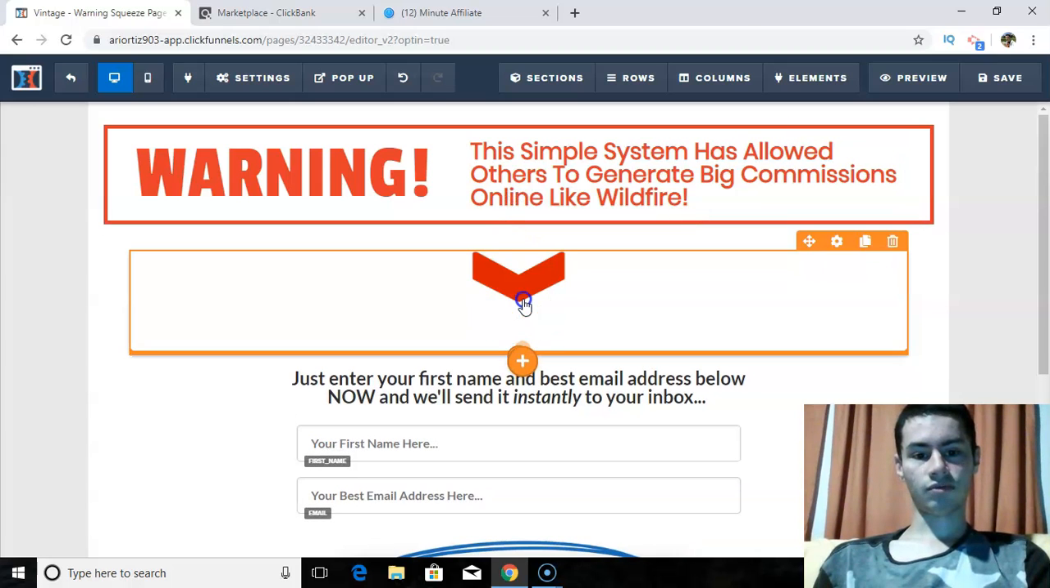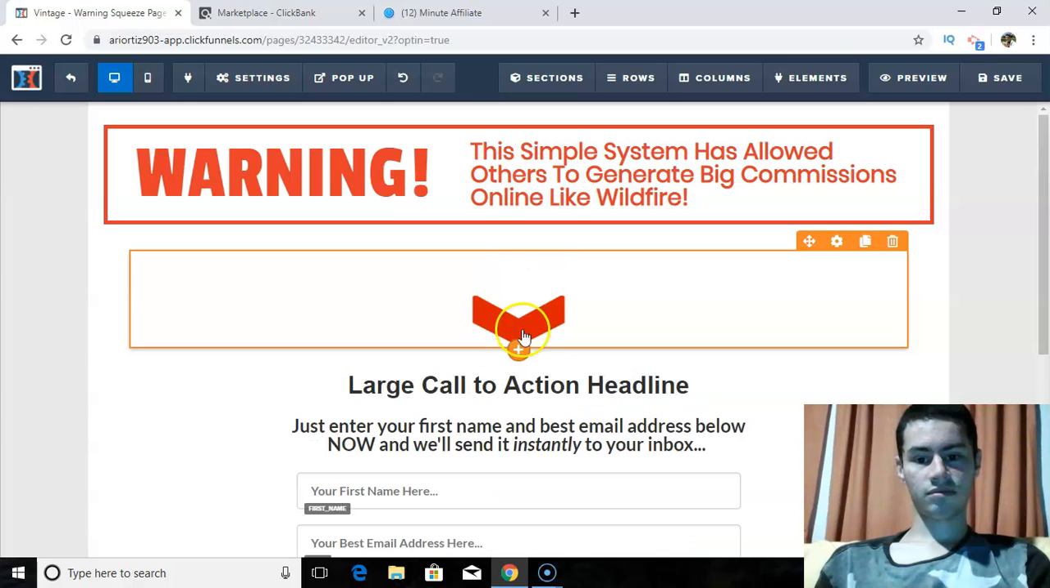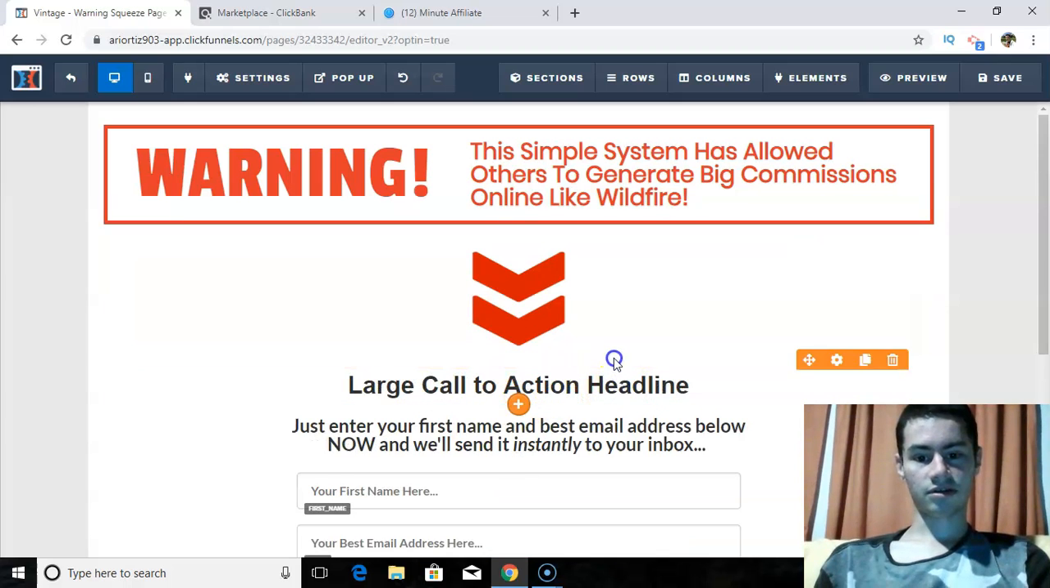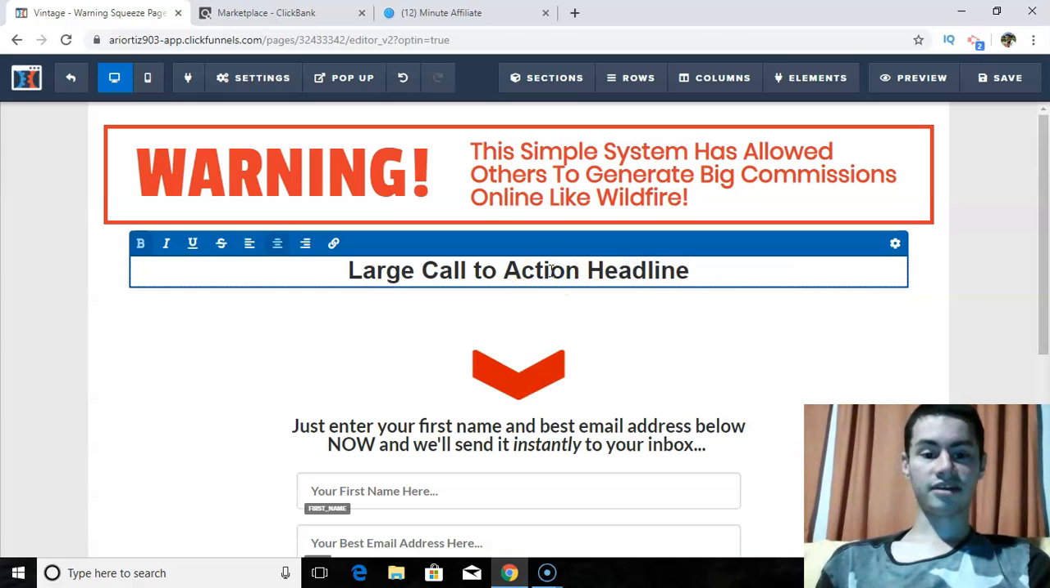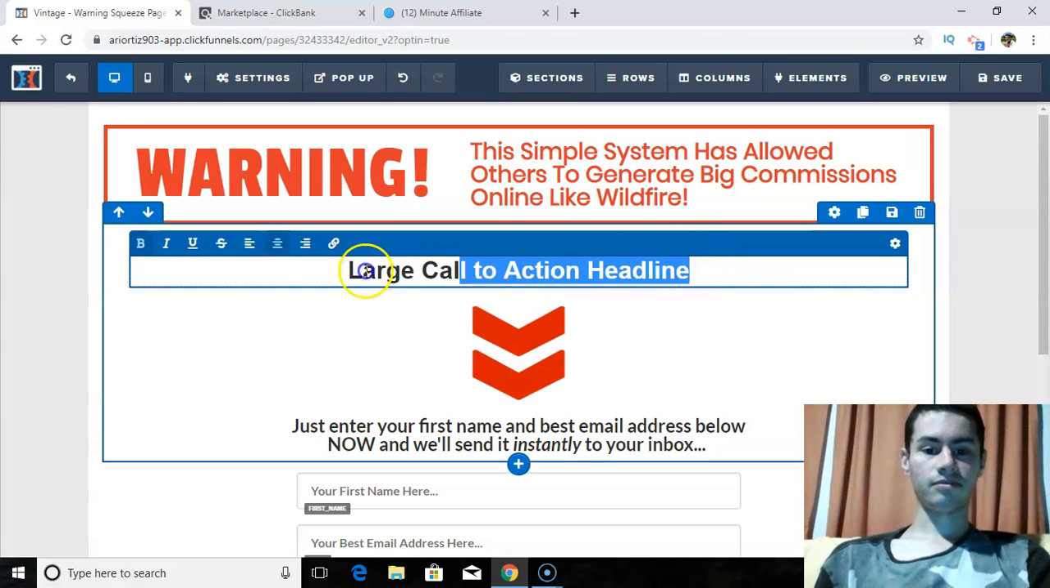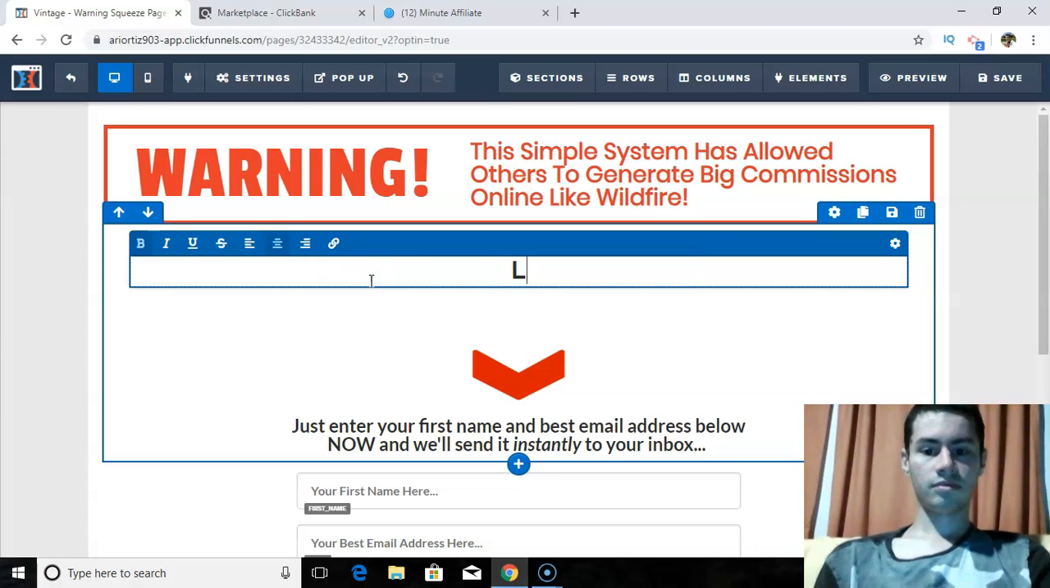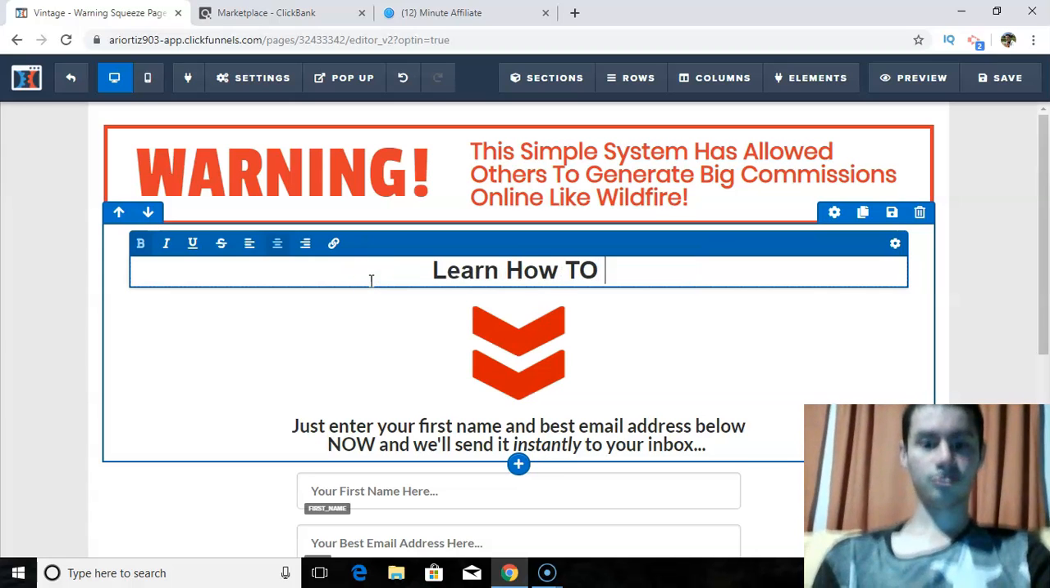Let's see if I can get that right above. Let's see if I can move this around here. Right here. Here we go. So then, I could, of course, edit the text. Learn how to generate commissions.